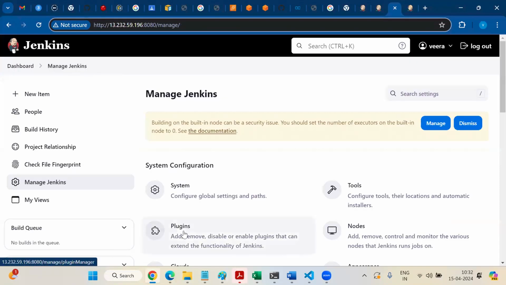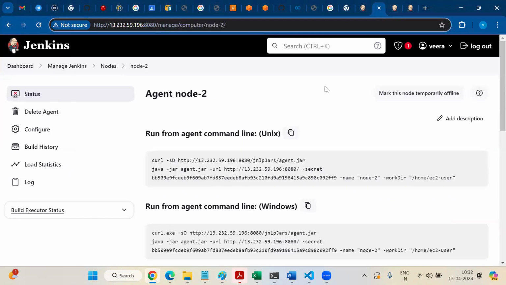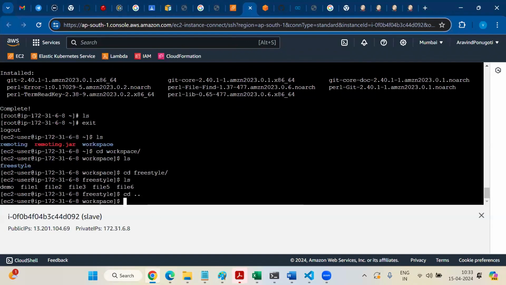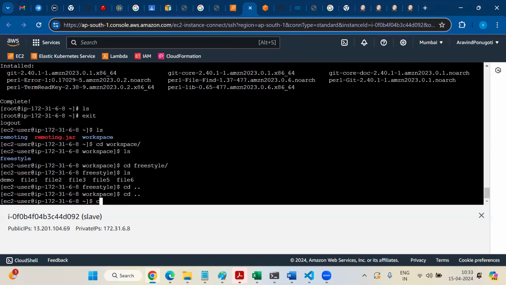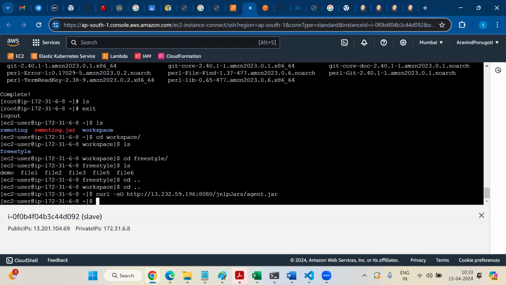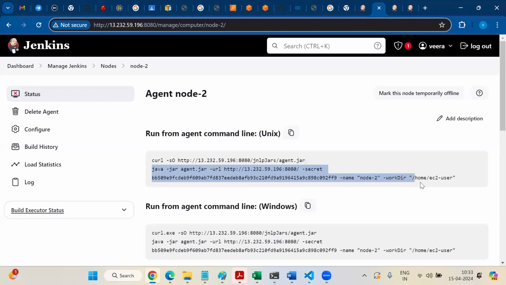Okay, now what do I need to do? I need to install the agent in my slave node. This is the second approach, guys. The first approach is done. Let's take the first command and take it where? My slave. Let's go and run it here. First command, yes, done. Next, the second command is this one.